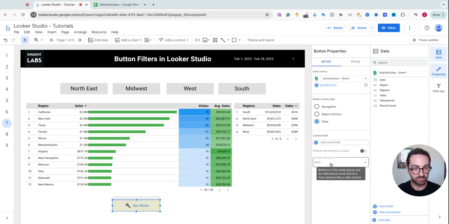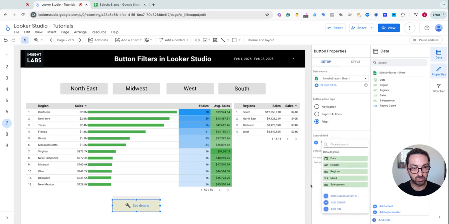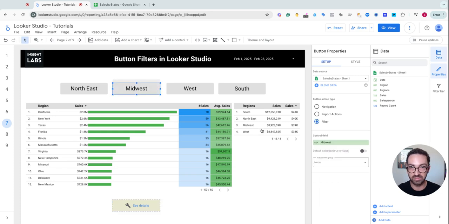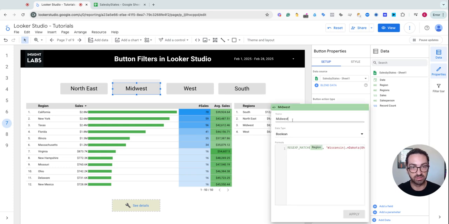I can click on it, and then I can add a control field. For example, to turn these buttons into state-specific buttons, you just need to add a control field, and you just need to add a function. In this case, it's a Boolean, and it has this regex match region.